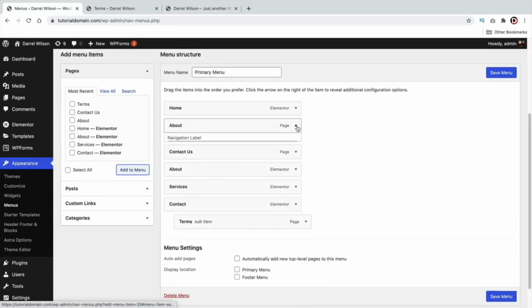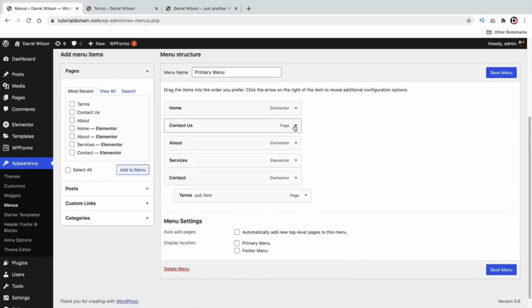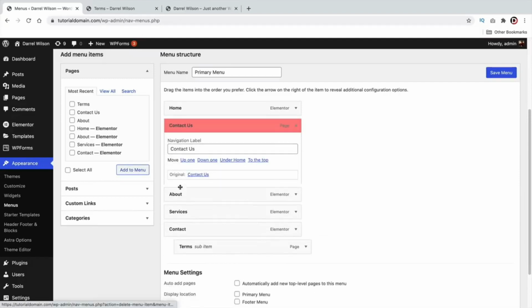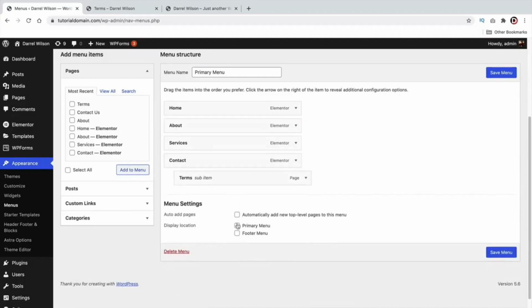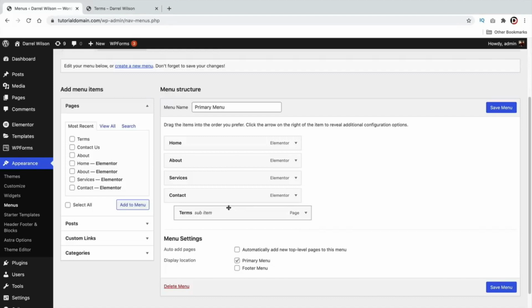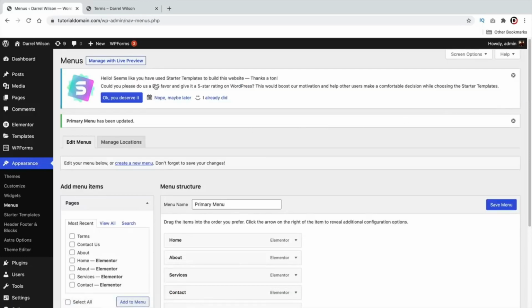Now I will delete the About Us because we don't have anything on that page, and I'll also delete the Contact Us. It was our old school menu, it had to go. And this is now our primary menu, and I'll click on Save Menu. But I'm going to go ahead and just leave this as a separate page, and then just click on Save Menu. Now let's go back to the front of the website.